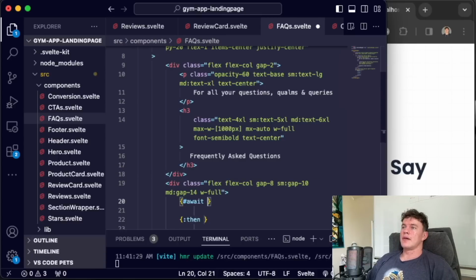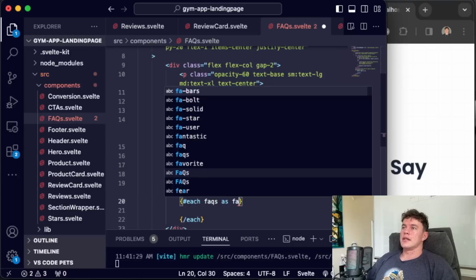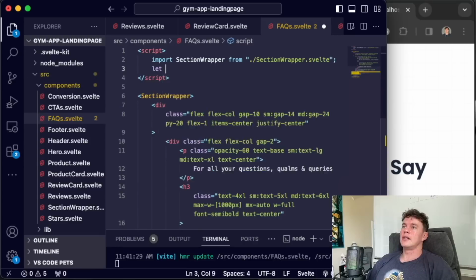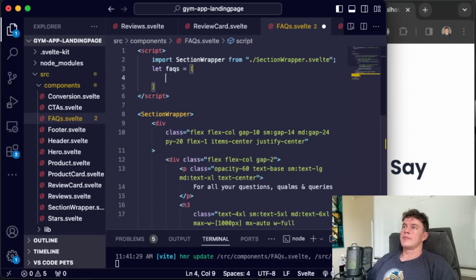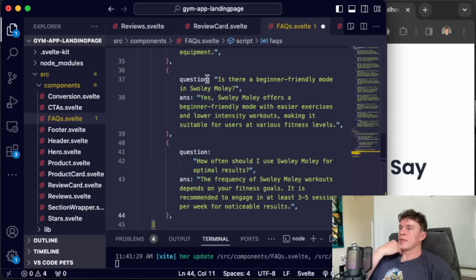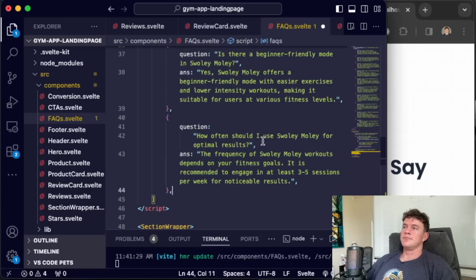And in here, we're going to have another each block. And this is just going to take the facts as an individual FAQ. We're actually going to need the FAQs up here. That's just going to be a list. I'm going to go ahead and once again copy in the frequently asked questions. These are just randomly generated by Google Bard as well. You can copy them from the GitHub, but it's just a question and an answer, basically.